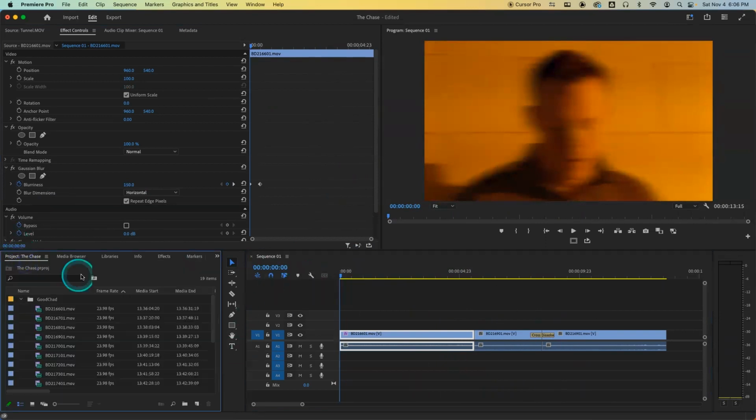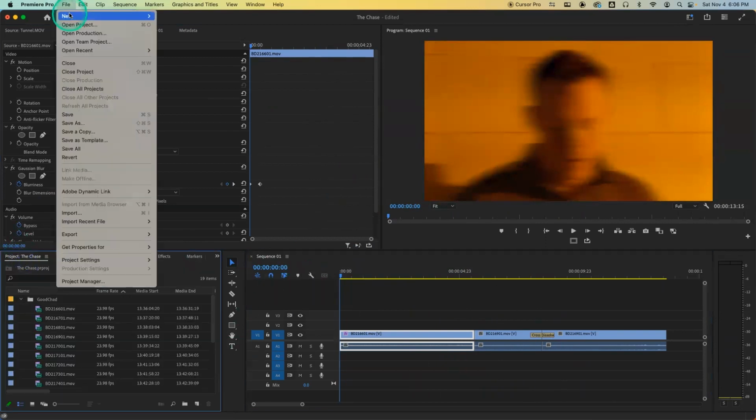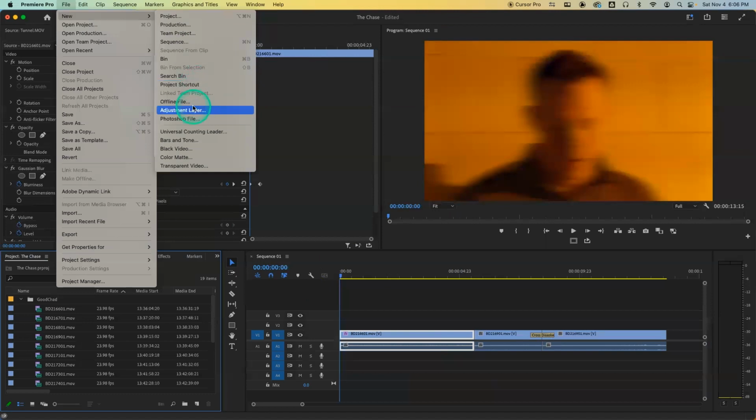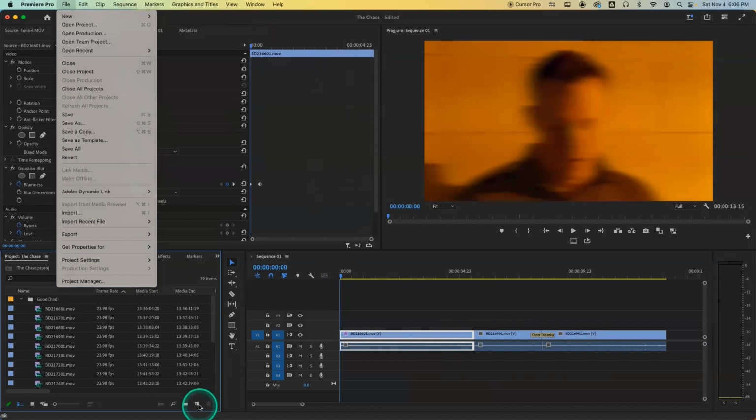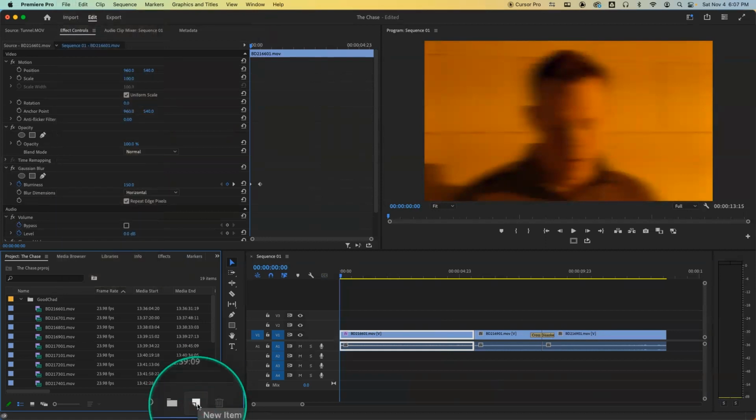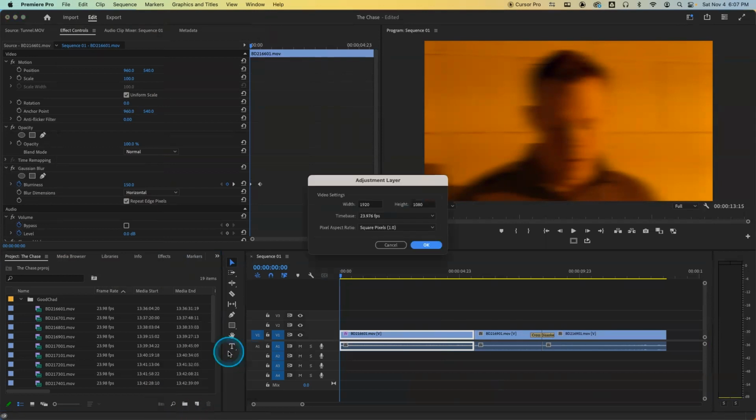In this case, we're going to go to the project window, go to File, New, and New Adjustment Layer. If you've worked in Photoshop or After Effects, you might be familiar with adjustment layers. We can also get this at the bottom, where there's a little icon for new items. If you hover over it, it says new item. In new item, you will see new adjustment layer.